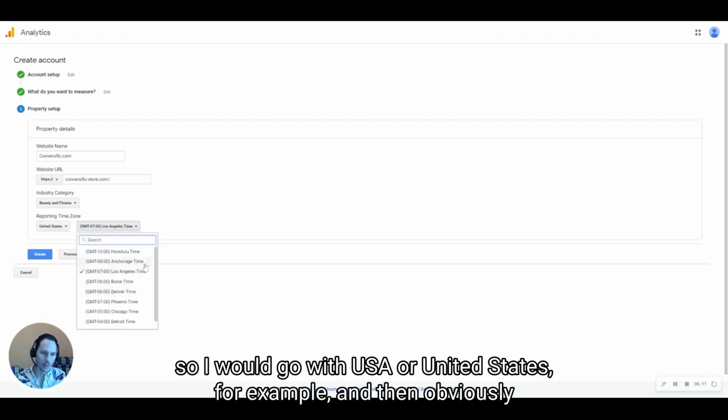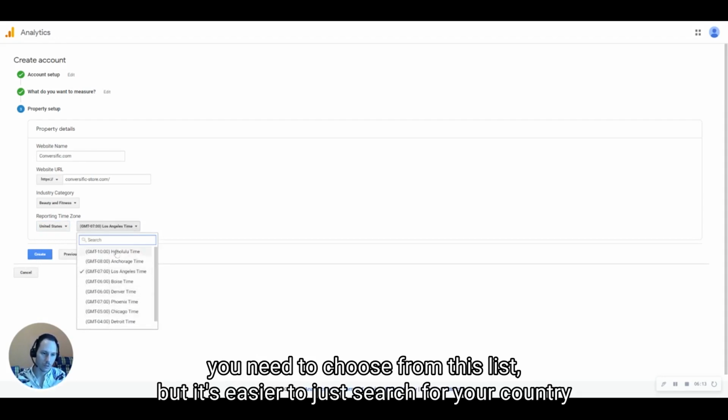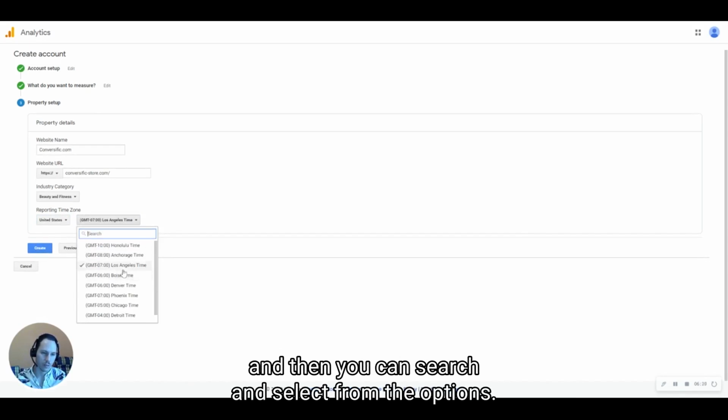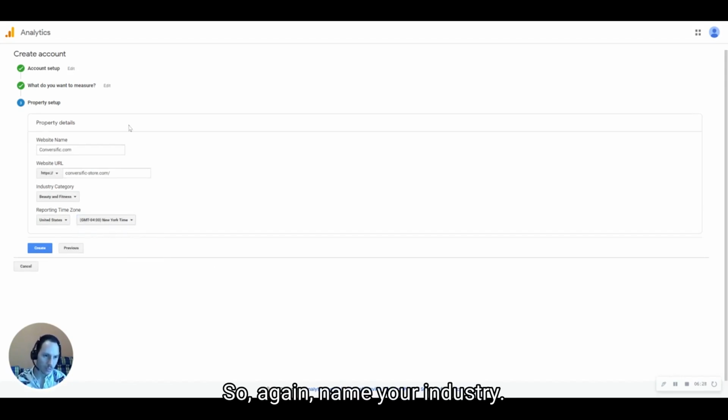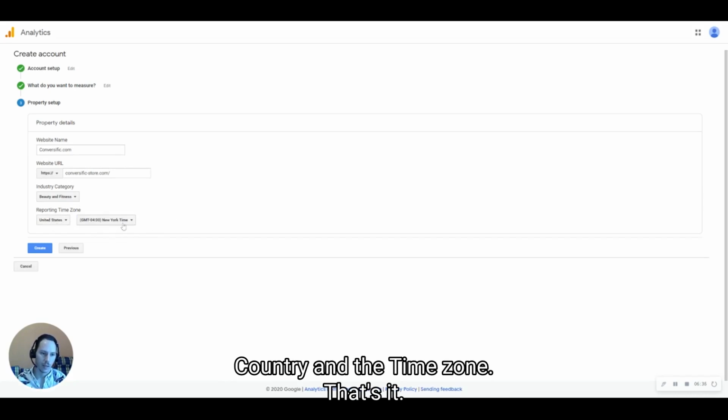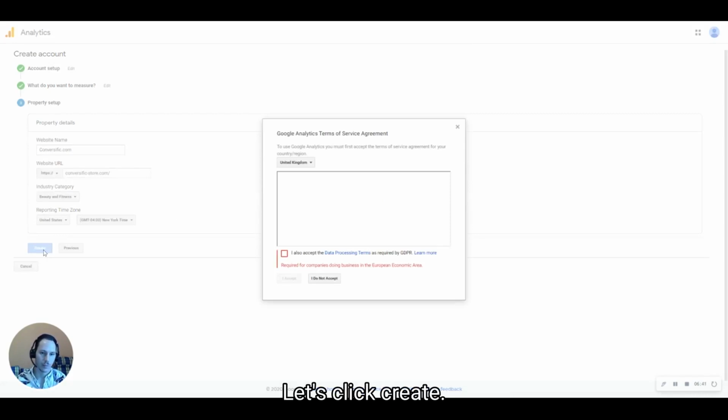And then obviously you need to choose from this list, but it's easier to just search for your country and then you can search and select from the options. So let's say we are in New York, maybe. Yeah, cool. So yeah, again, name, URL, industry, country, and the time zone. That's it. And let's click create.